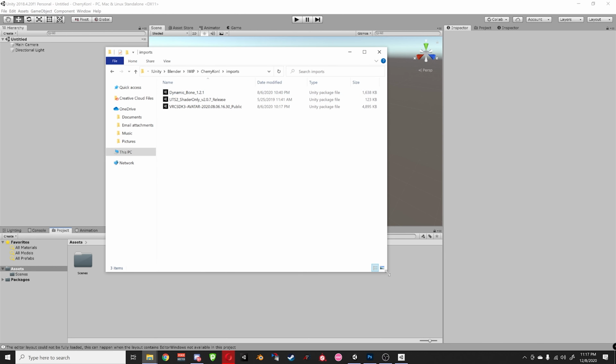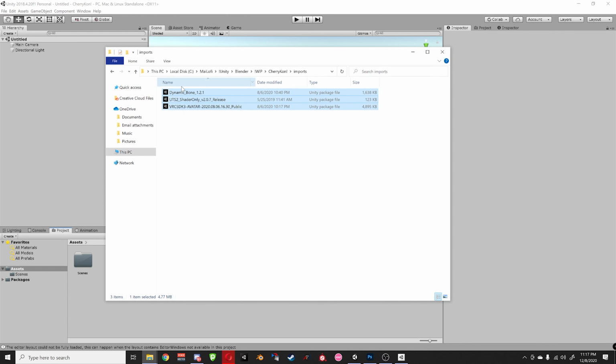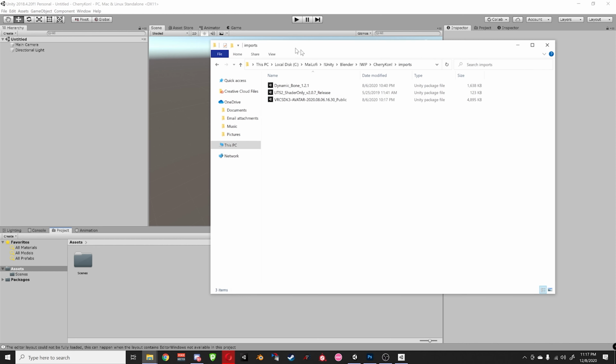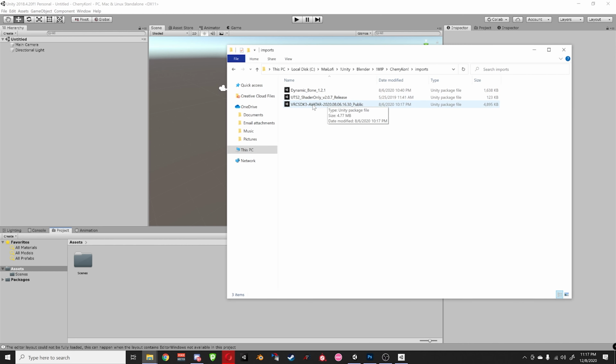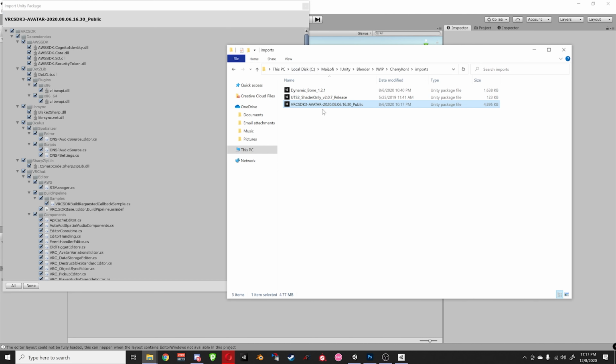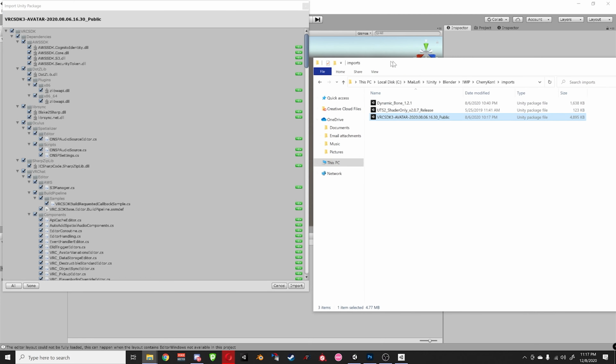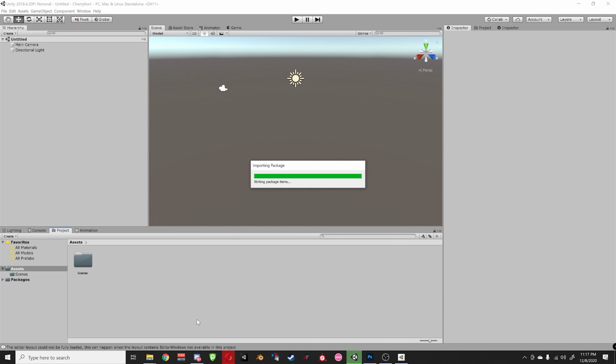So first, the SDK, right? This is required to upload avatars. You can use SDK 2, but I like SDK 3. So what I'm going to do is drag it and drop it in the project down here, and then I'm going to click import.